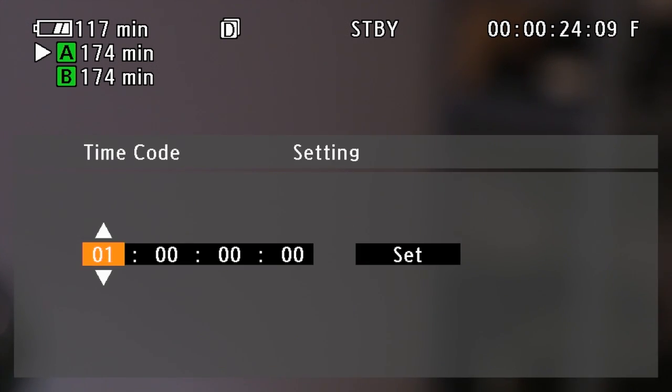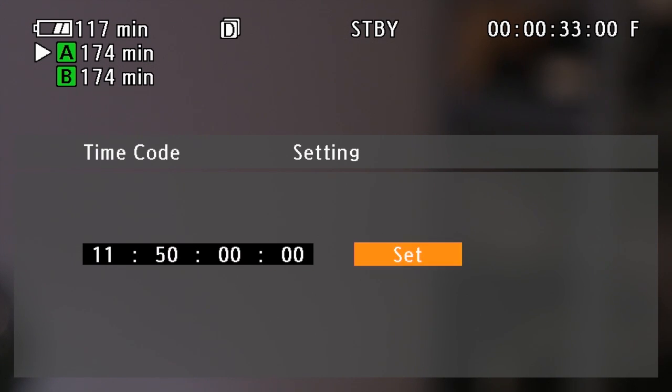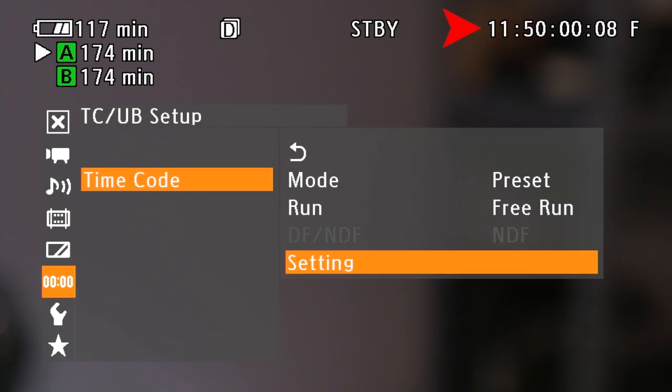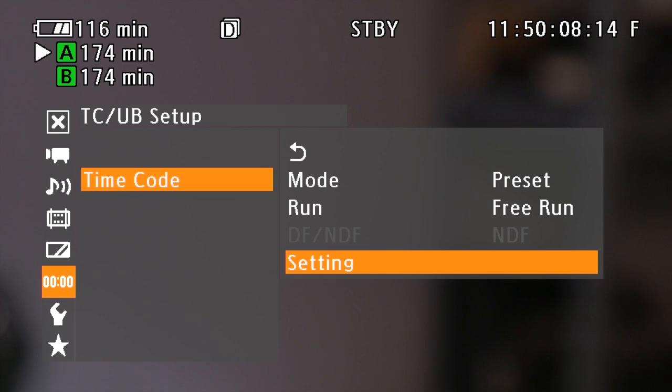So we'll click set, and right now it is about 11:50 in the morning. So I'm going to go to 11:50, and then I go over here to set, and if you take a look up here in the top right, as soon as I press set, it will change that timecode to the setting that I put in there, and now we are recording free run timecode based on the time of day.